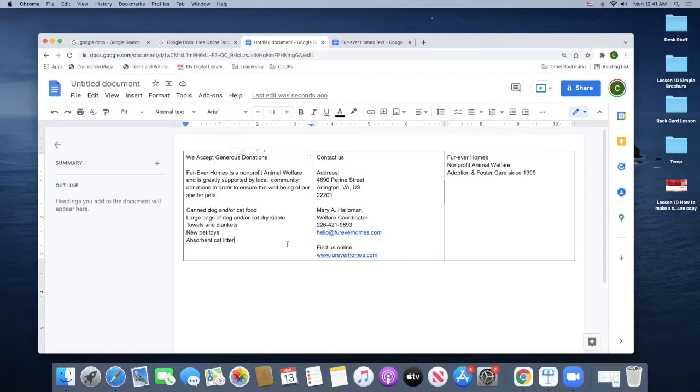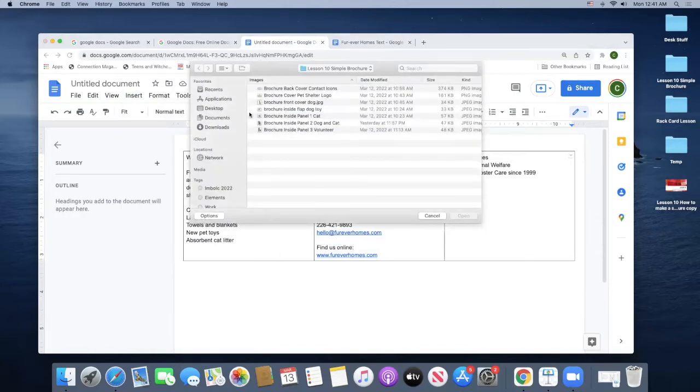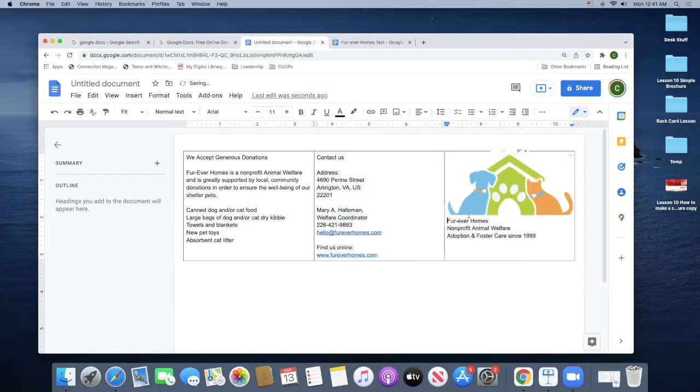The next step, when I sent you your folder of images, we need to put on our pictures. You can put your cursor up here where Forever Homes is, and you can come to Insert, Image, and Upload from the computer. And it will open up, and I've labeled everything where they go. So I'm looking for the front cover logo, and that's right here. And I can click Open, and it'll pop it in, and there you are.